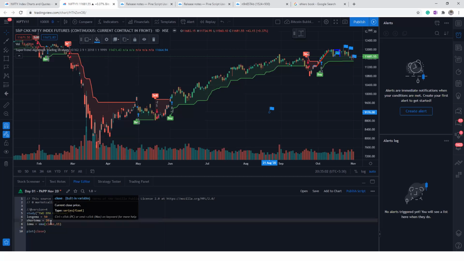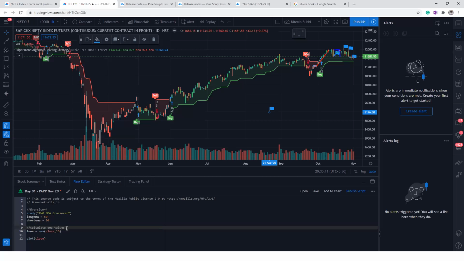So if you want to give any comment, let's say here is where you calculate the EMA values. If you want to add any label to what you're doing, sometimes you have to give comments. These are plain vanilla text comments. You can comment with a double slash. Remember, this double slash is different. It talks about the version. This is highly mandatory.